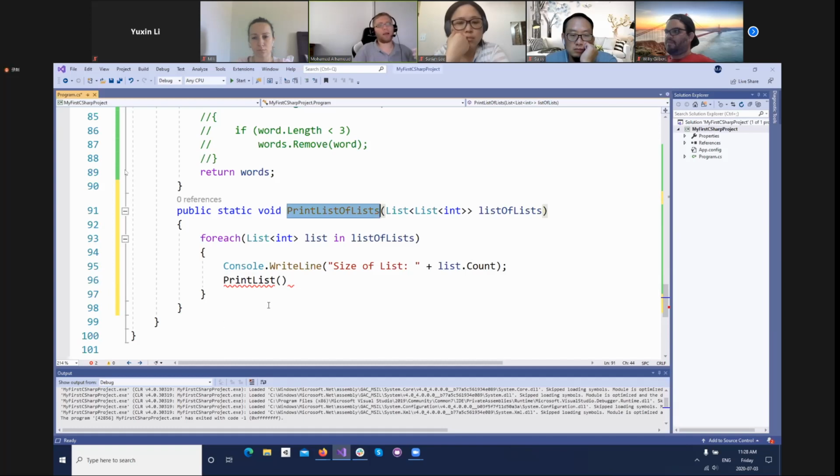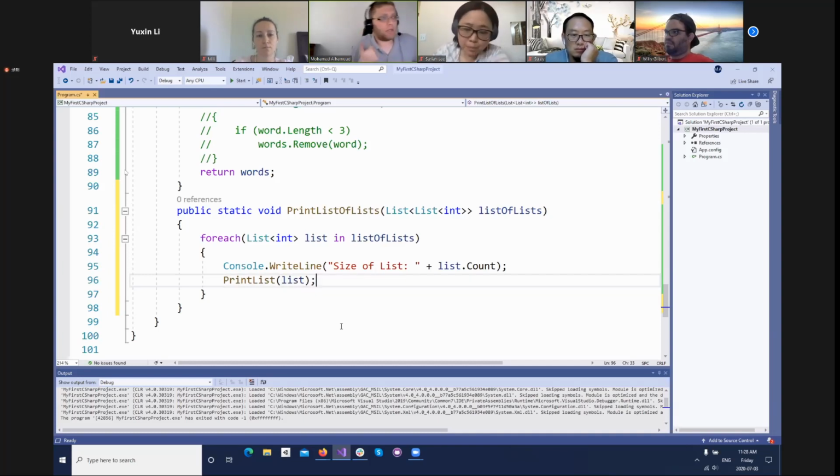Now I could write the other for each, but why would you repeat code? Print list just takes a list of integers and prints it. I will send this item here to print list, and that's it. See, it's very easy once you have the functions, once you can call them, once you know that it's okay to call them here because this is the sole purpose of this function.